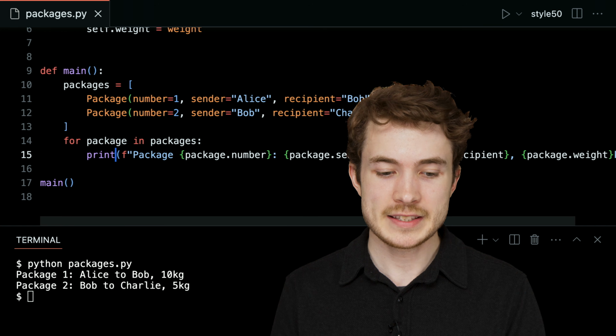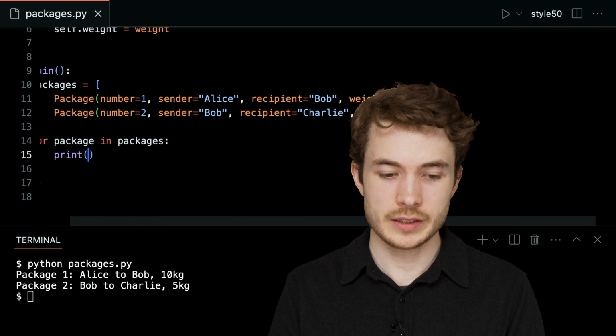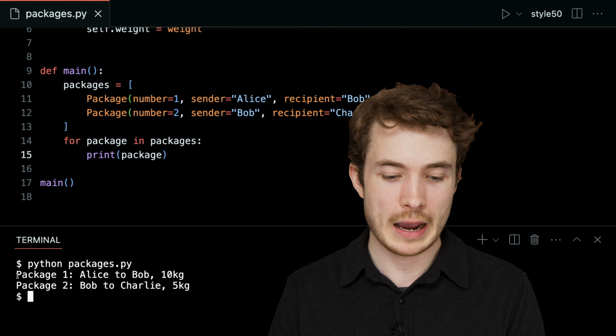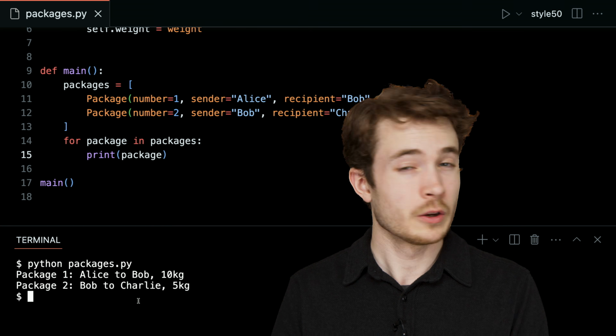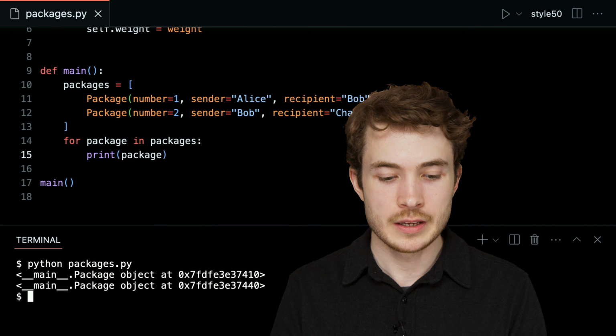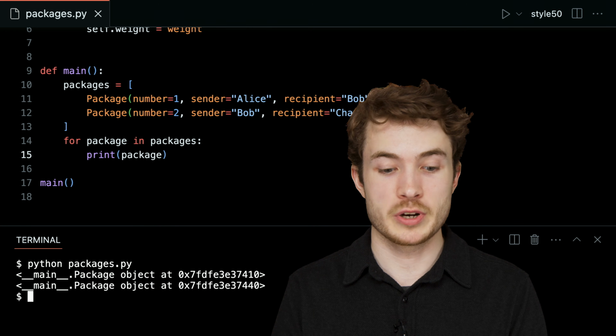Now, down below here on line 15, this is a long line of code, but wouldn't it be nice, let's say, if I could simply print a package like this, print package, and get, let's say, the same format I have down below. Right now, this will not be the case. If I run python packages.py, I'll see this, which is not very pretty at all.